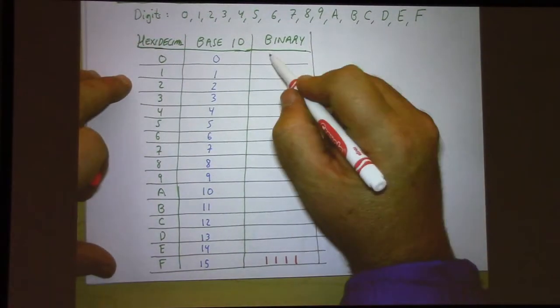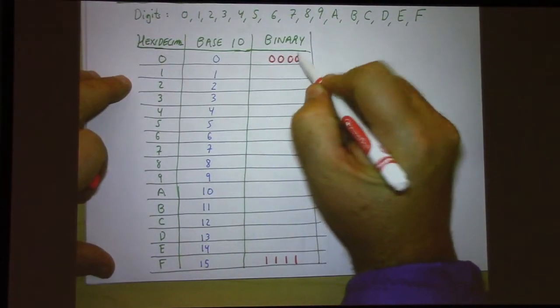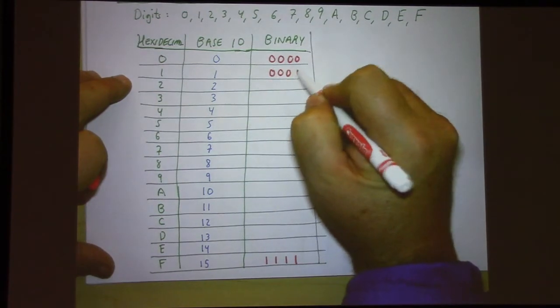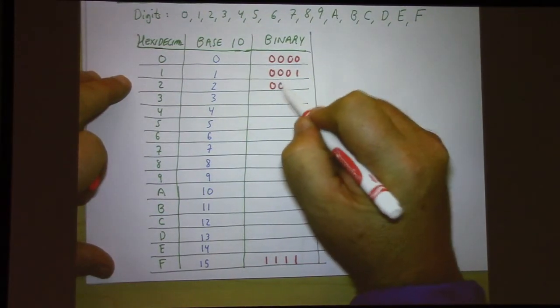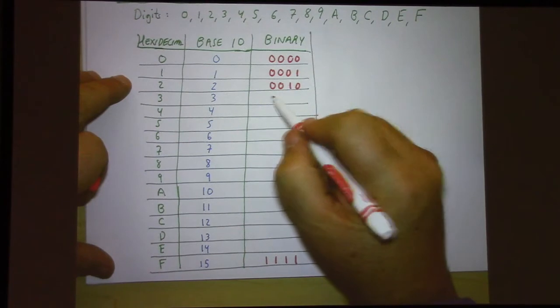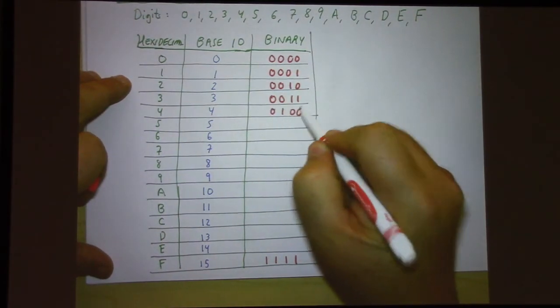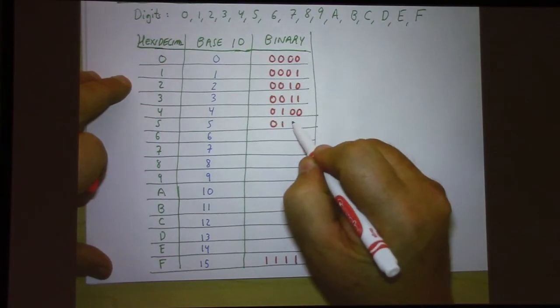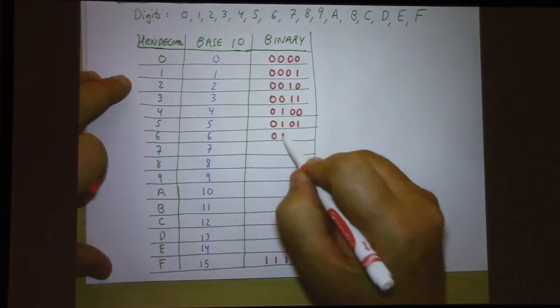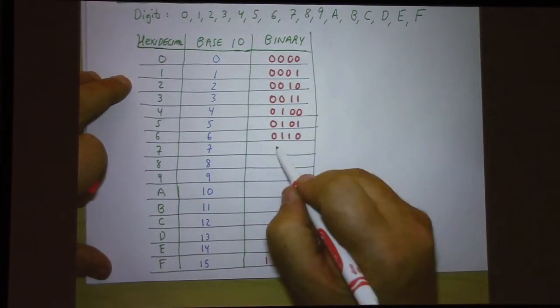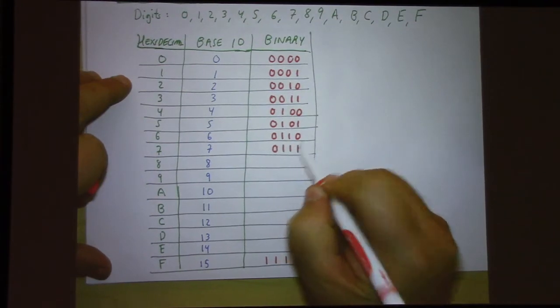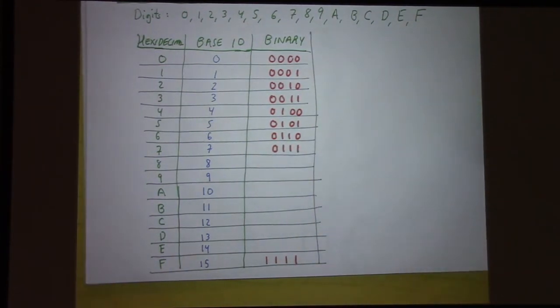Well, 0 is 0, 0, 0, 0. 1 is 0, 0, 0, 1. 2 is 0, 0, 1, 0. 3 is 0, 0, 1, 1. 4 is 0, 1, 0, 0. 5 is 0, 1, 0, 1. 6 is 0, 1, 1, 0. 7 is 0, 1, 1, 1. I'll stop right there for a second. So these are the binary numbers 0 through 7.